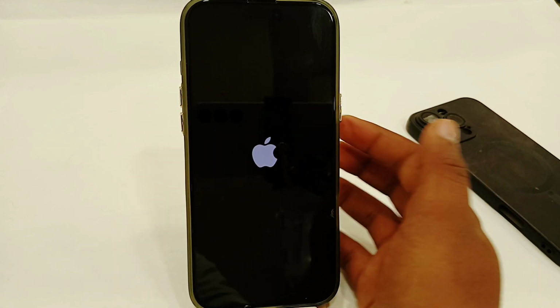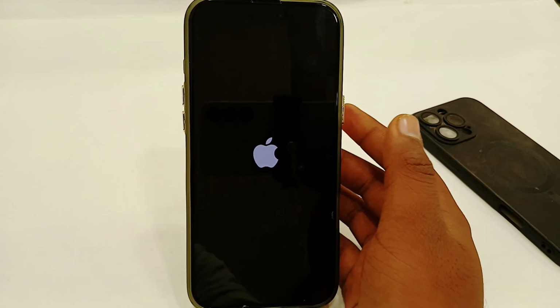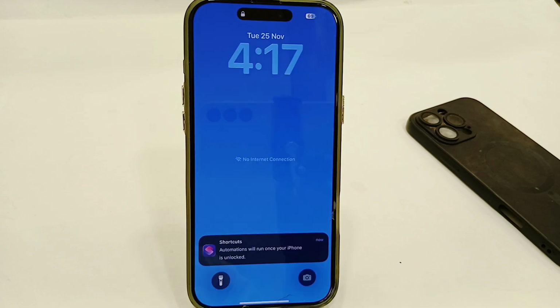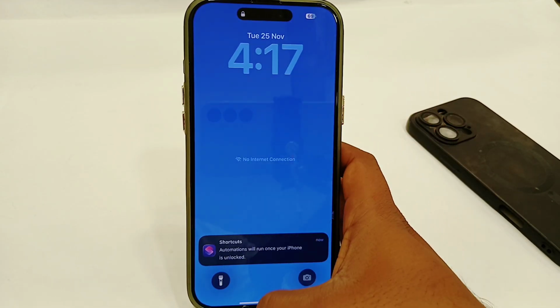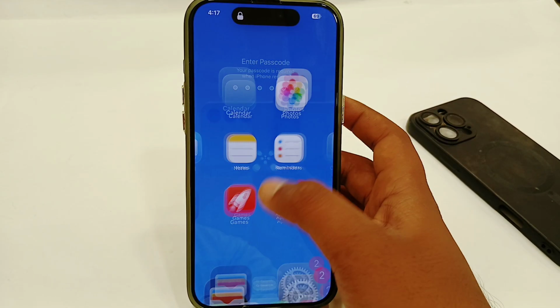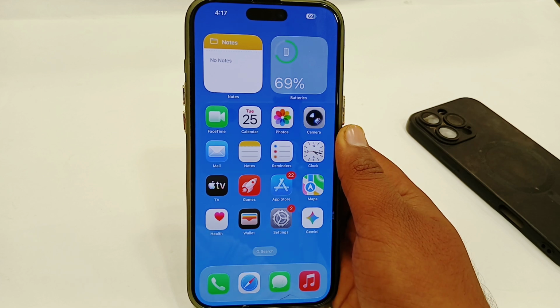After the black screen, you just have to wait for the Apple logo. And once you get the Apple logo, you have to release the button and wait for your phone until it restarts. After restarting, you have to unlock your phone and check if your issue has been fixed or not.